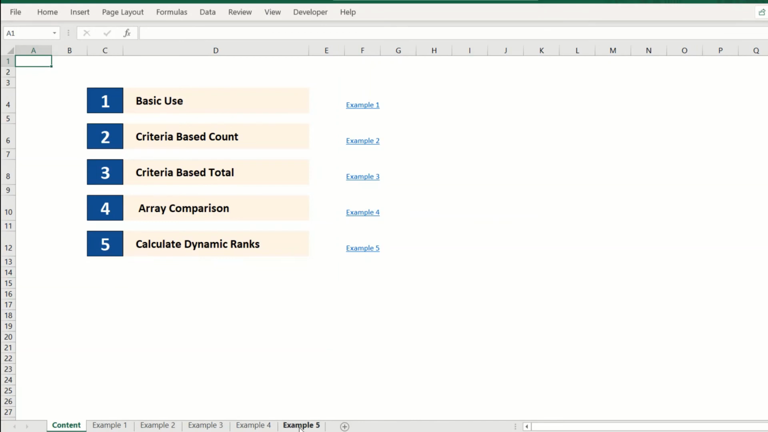So I really hope these examples gave you a good overview of where and how to use the SUMPRODUCT function.